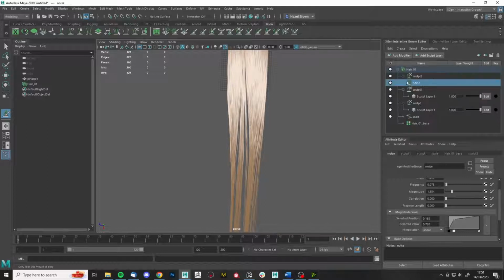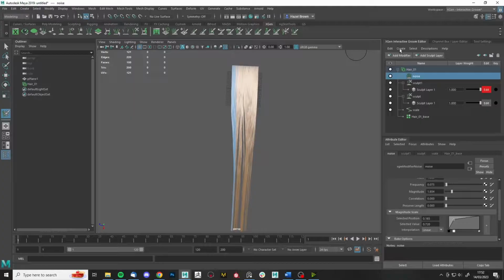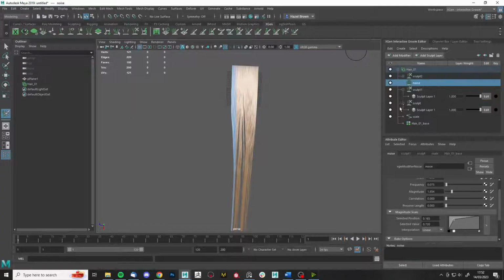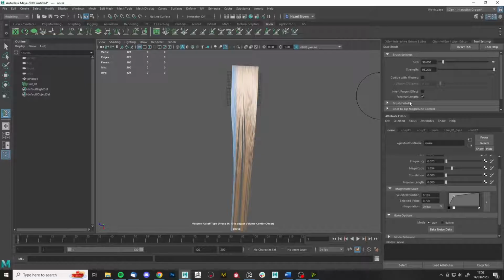And then again, I'm going to sculpt layer. I'm going to get the freeze brush and just freeze a little selection of these hairs, and then have another sculpt layer. Invert frozen effect. And now I can pull just these little strands around.